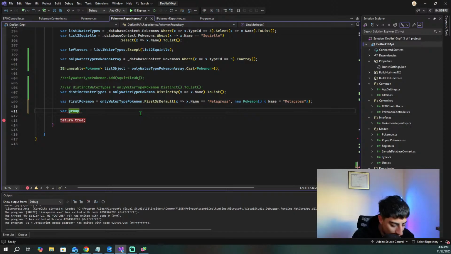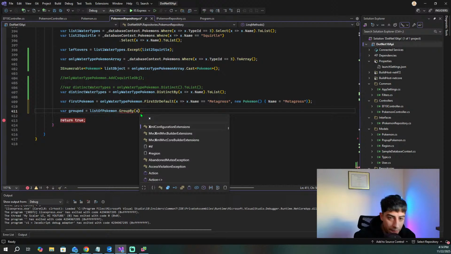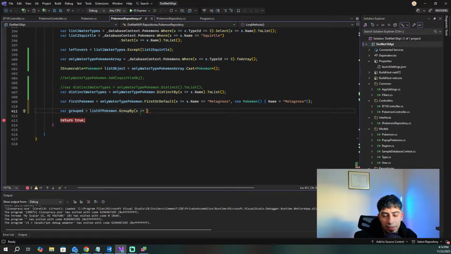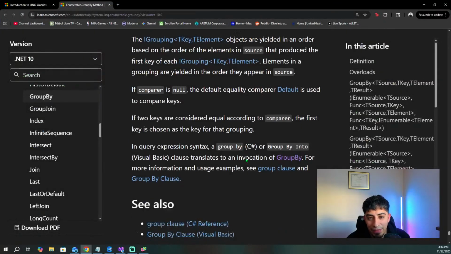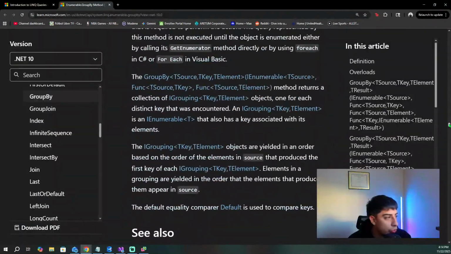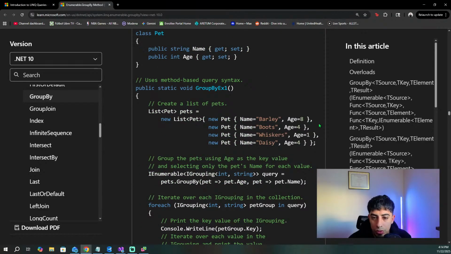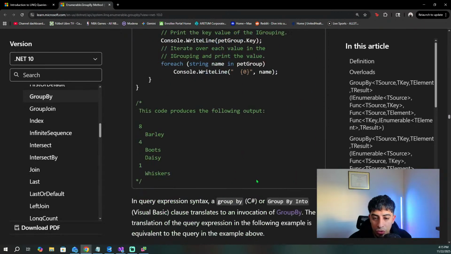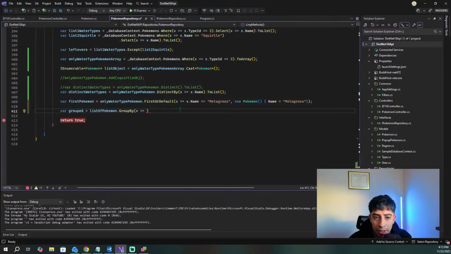So let me do grouped, and then let's just do my full list of Pokemon because I don't want to filter out. And then let's group by. Okay, this is the documentation because I'm forgetting already what I have to type. Where is my documentation? So you can group by this, and then you select the name there.